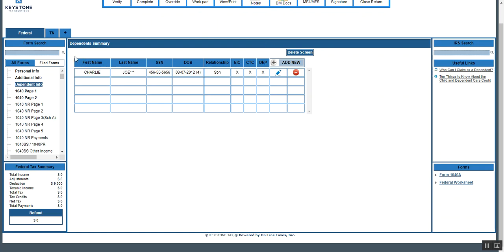So we're going to go ahead and move to the next step, which is to enter in your income information. If you want to find a form, you can type it in here, and it's going to find whatever form you're looking for. I'm going to type in wages.